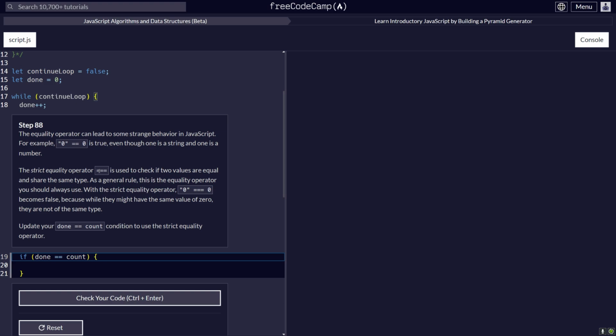The strict equality operator, which is triple equal signs, is used to check if two values are equal and share the same type. As a general rule, this is the equality operator you should always use. So this is a string, this is an integer, so it's false. They're equal to each other, yes, but they're not the same data type, so it is false because it's the strict one. While they might have the same value of 0, they are not the same type. Update your done equal count condition to check.